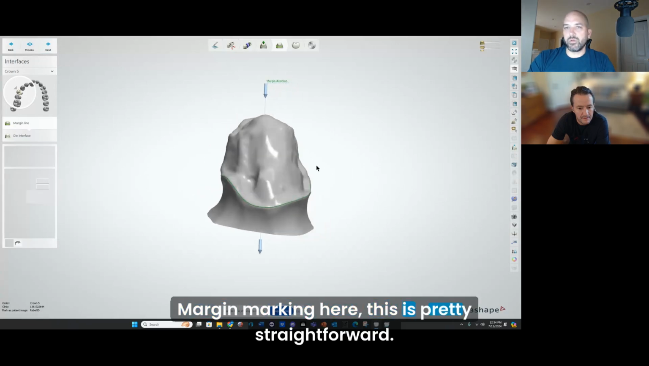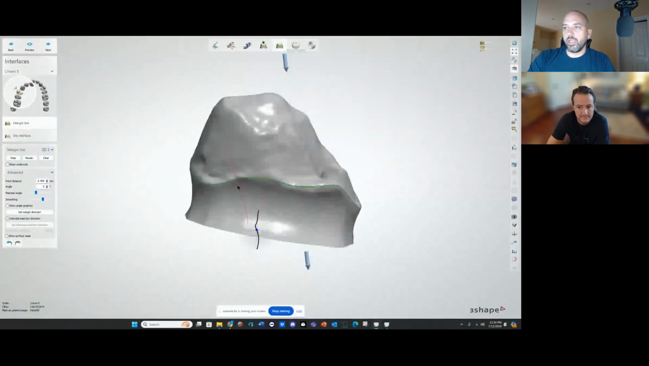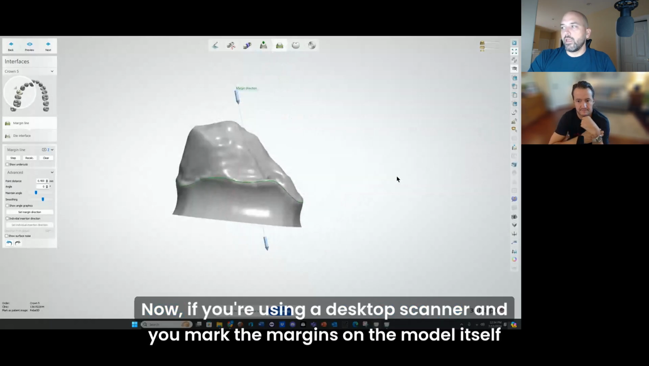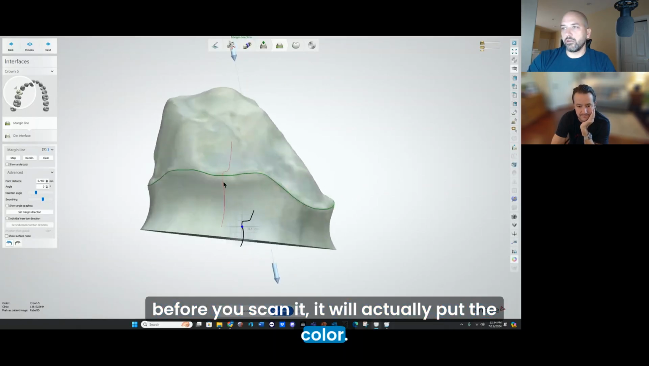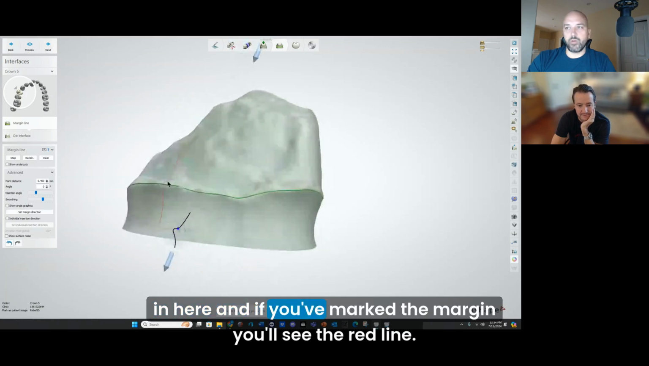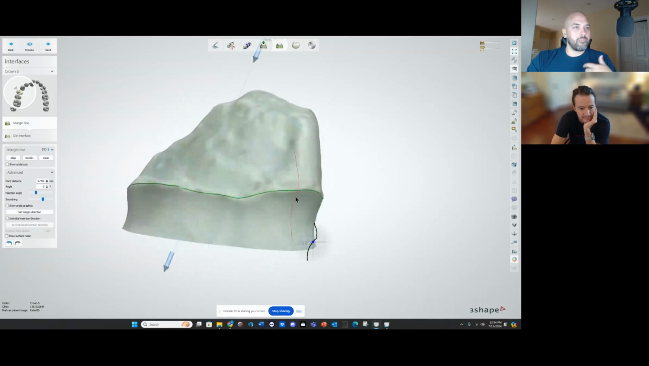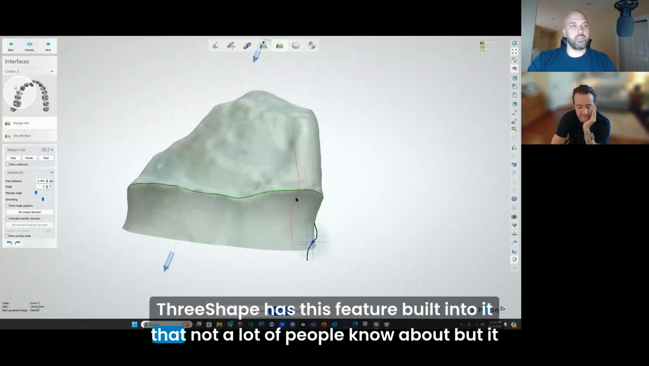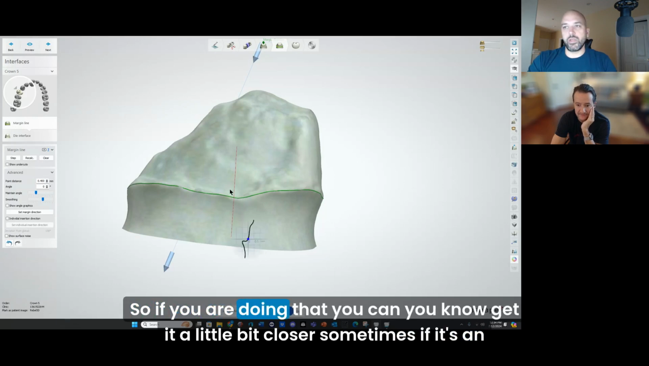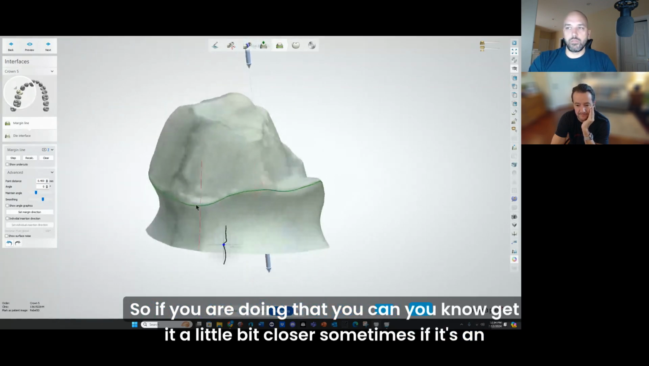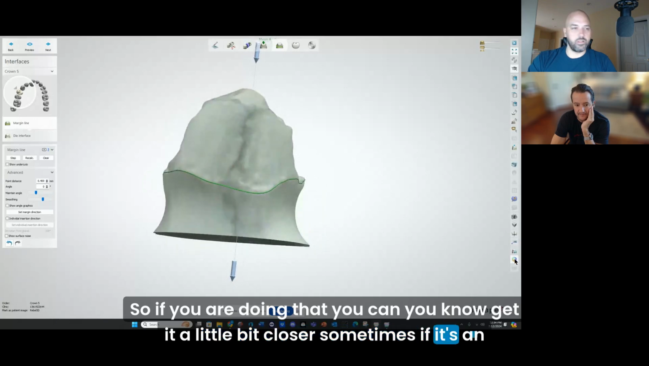Margin marking here is pretty straightforward. It places a margin on here. Now, if you're using a desktop scanner and you mark the margins on the model itself before you scan it, it will actually put the color in here. And if you've marked the margin, you'll see the red line in the scan. 3Shape has this feature built into it that not a lot of people know about, but it looks for that red line and it actually tries to place the margin on the red line. So if you are doing that, you can get it a little bit closer sometimes if it's an unclear prep.